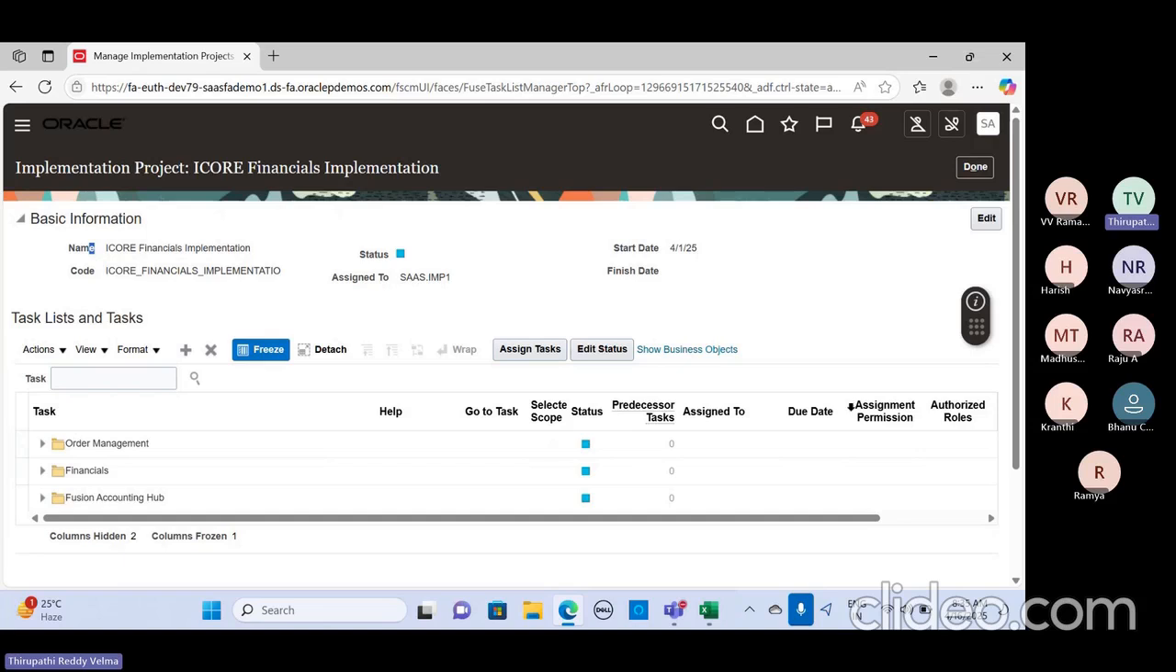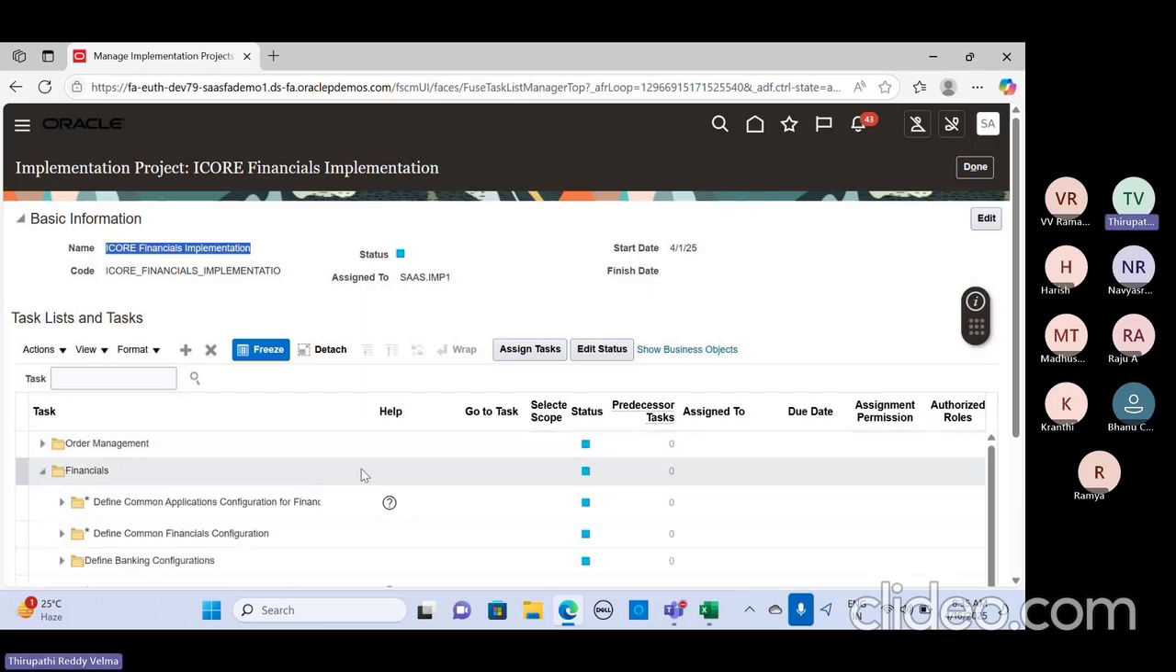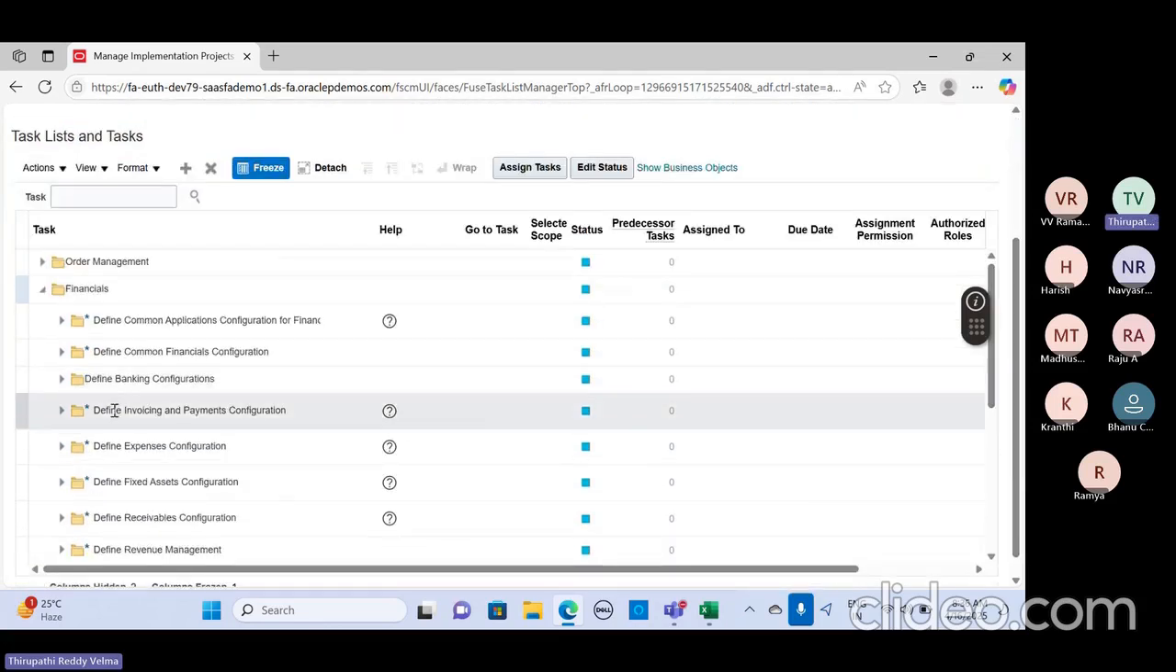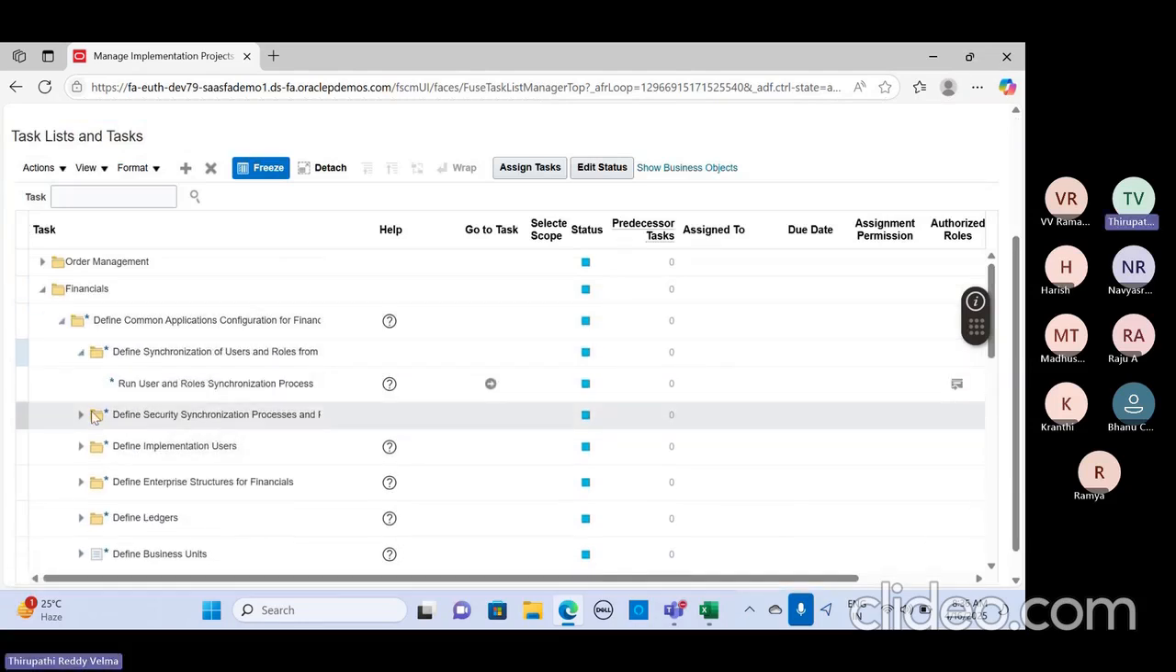Okay. So now what the application will do is, as part of your financials implementation, we have rolled in these offerings, and as part of this you have to do these many tasks. So let's say you have to implement your financials, right? These are the tasks that you need to do. So this is basically how the Oracle application is designed.